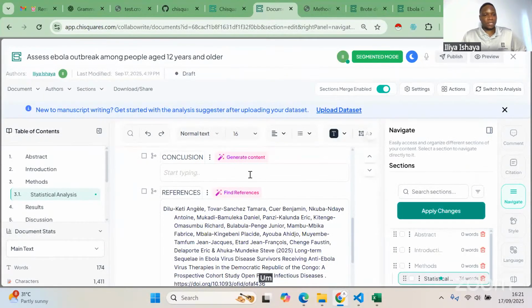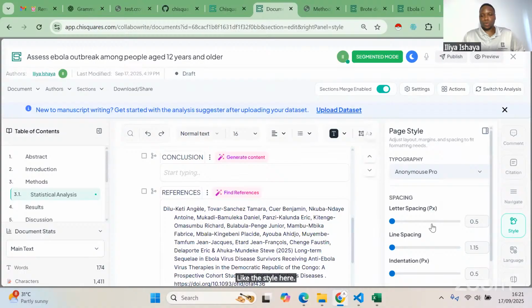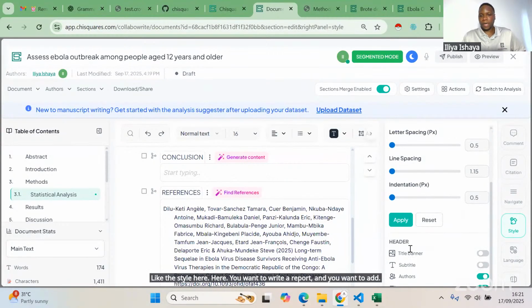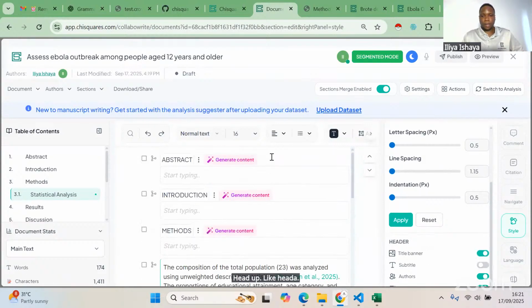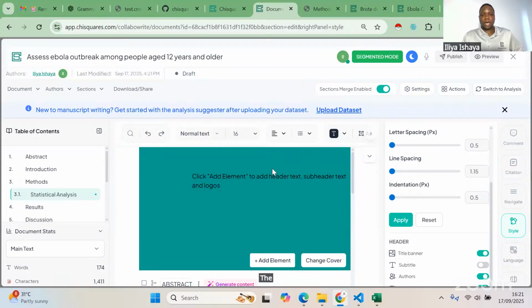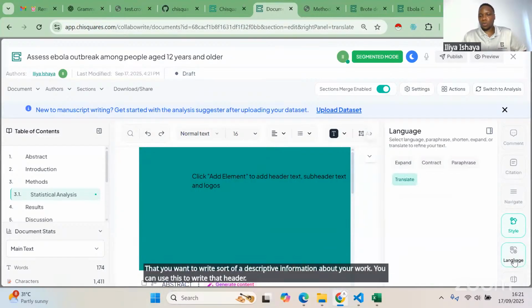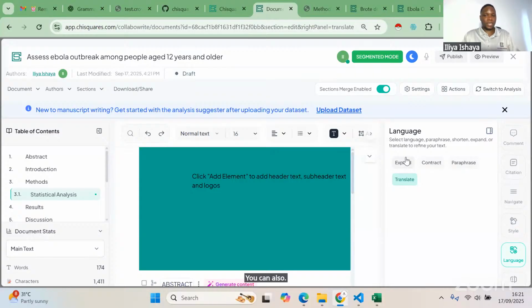There are a lot of things I can go ahead to show you, like the style here. Here you want to write a report and you want to add a header, like a header that you want to write sort of a descriptive information about your work. You can use this to write that header. You can also expand your text. You can contract them. You can translate.